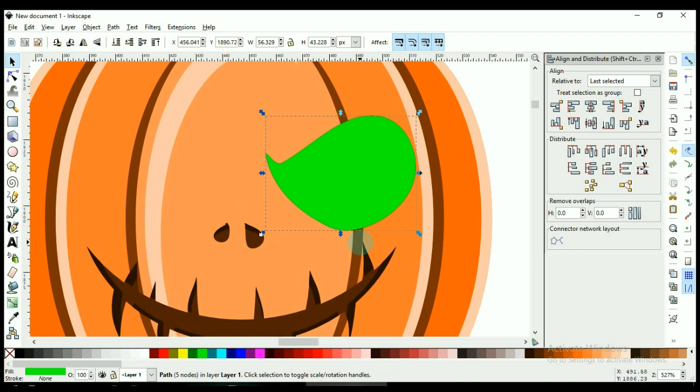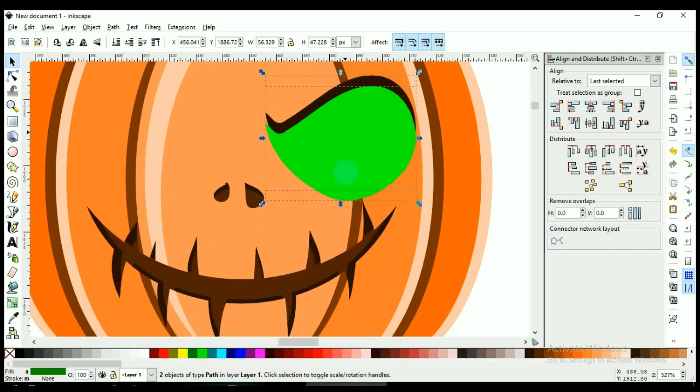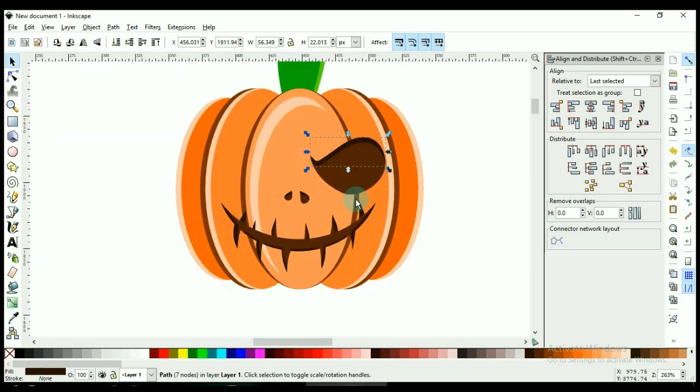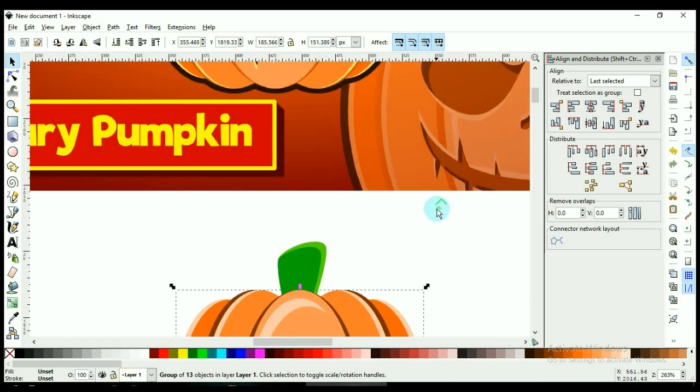I'm just gonna move it to the bottom, maybe two. Yeah, like this. Then select green, shift, and then you click this so both of them will be selected. And then press Ctrl Shift minus. See, now we're gonna make the highlight like this.